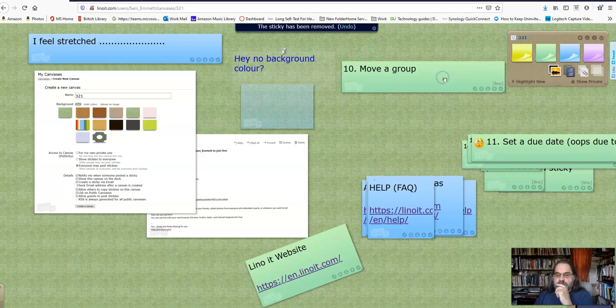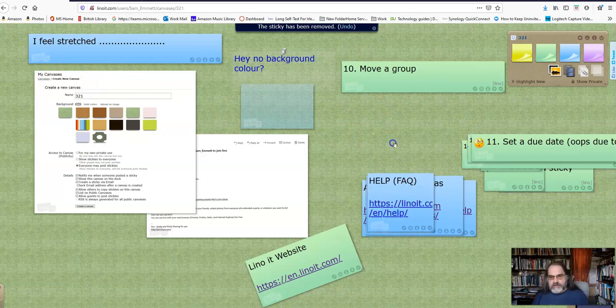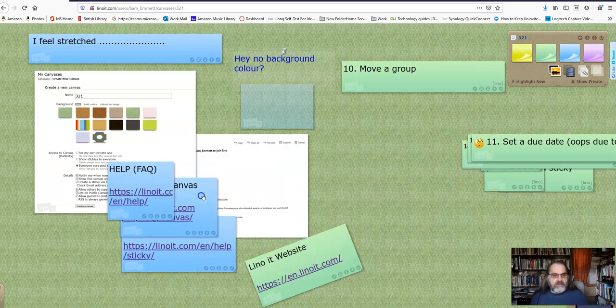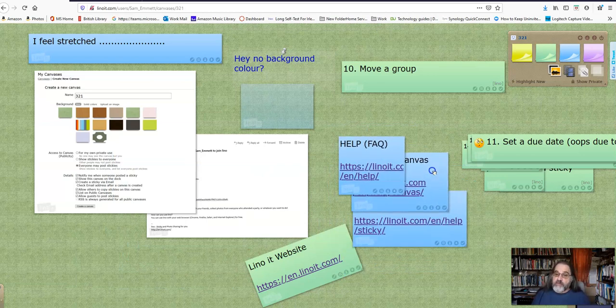Move a group. Oh, yeah. Now I've got to remember how to do this. I think... See, now I've got three here. If I go shift, keep the shift button down, and now I move them all as a group. I'm glad I remembered how to do that. Would have looked like a right muppet otherwise. Well, there we go. So, there we go, we've moved a group.